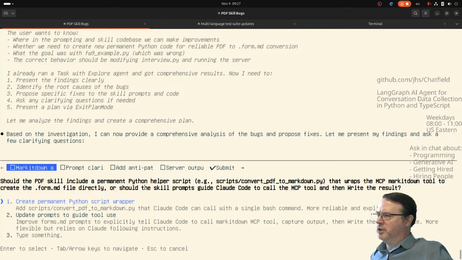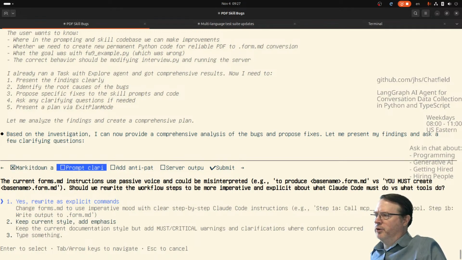I want to use MCP. Let's do MCP. Update prompts. Improve. Explicitly tell Claude Code to call Markdown MCP, capture the output, then write the file. Let's do it. Next.